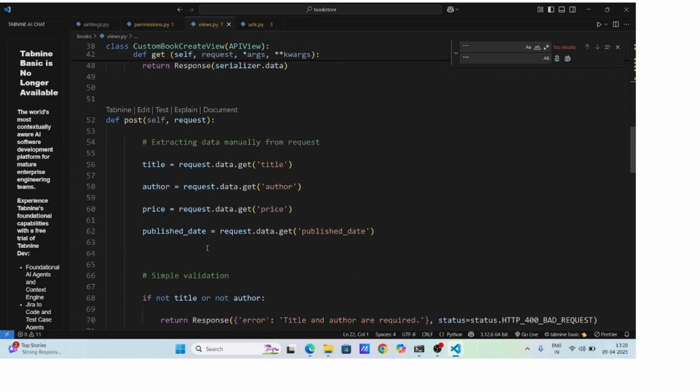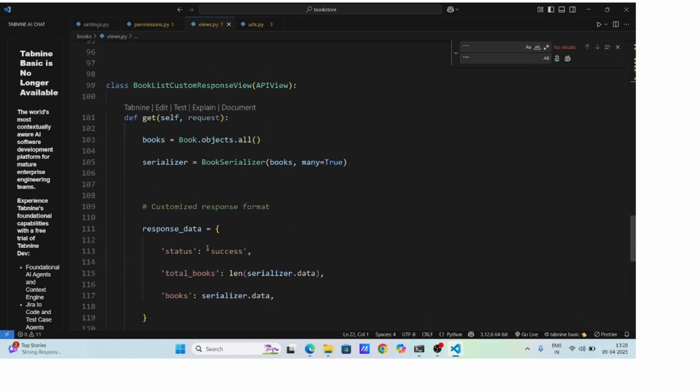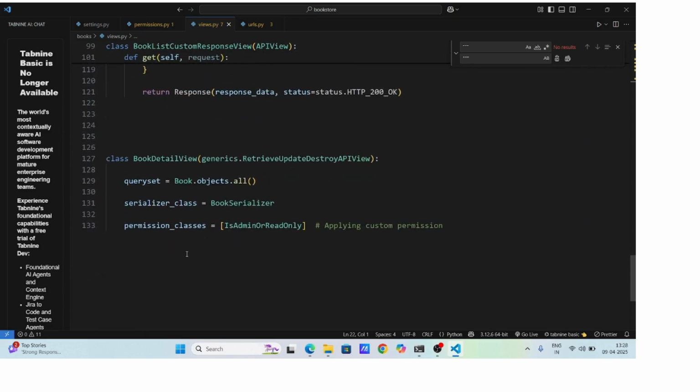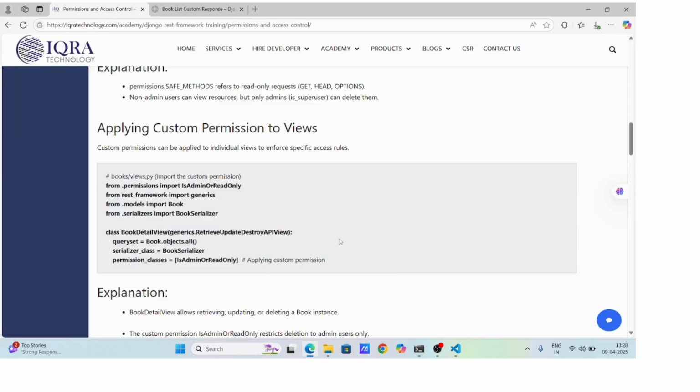This view allows a user to retrieve, update or delete a book. But only admins can delete it. Non-admin users will get a permission denied message if they try to delete. Okay, so now let's see it practically. Let's test it as a non-admin user.